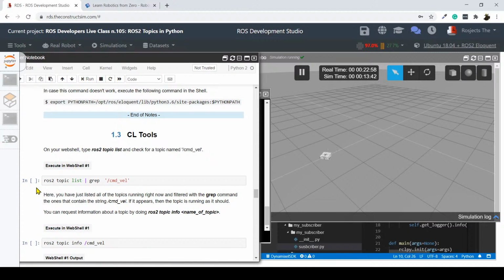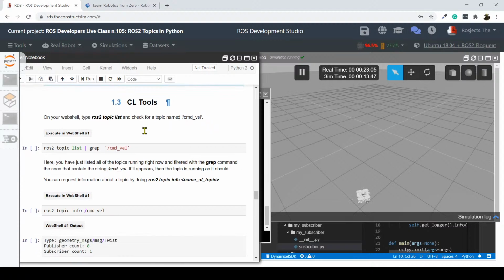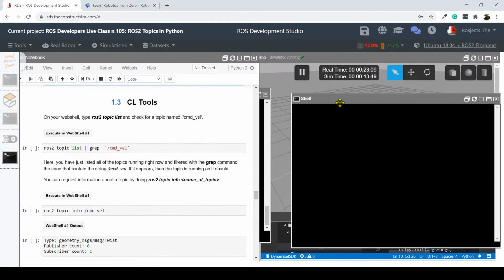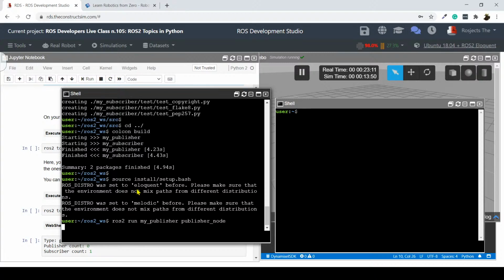So how can I know this? Let's first of all have a look at some command line tools that we can use in order to debug topics. I'm going to open another shell, yet another shell, because I want to leave the subscriber running here.